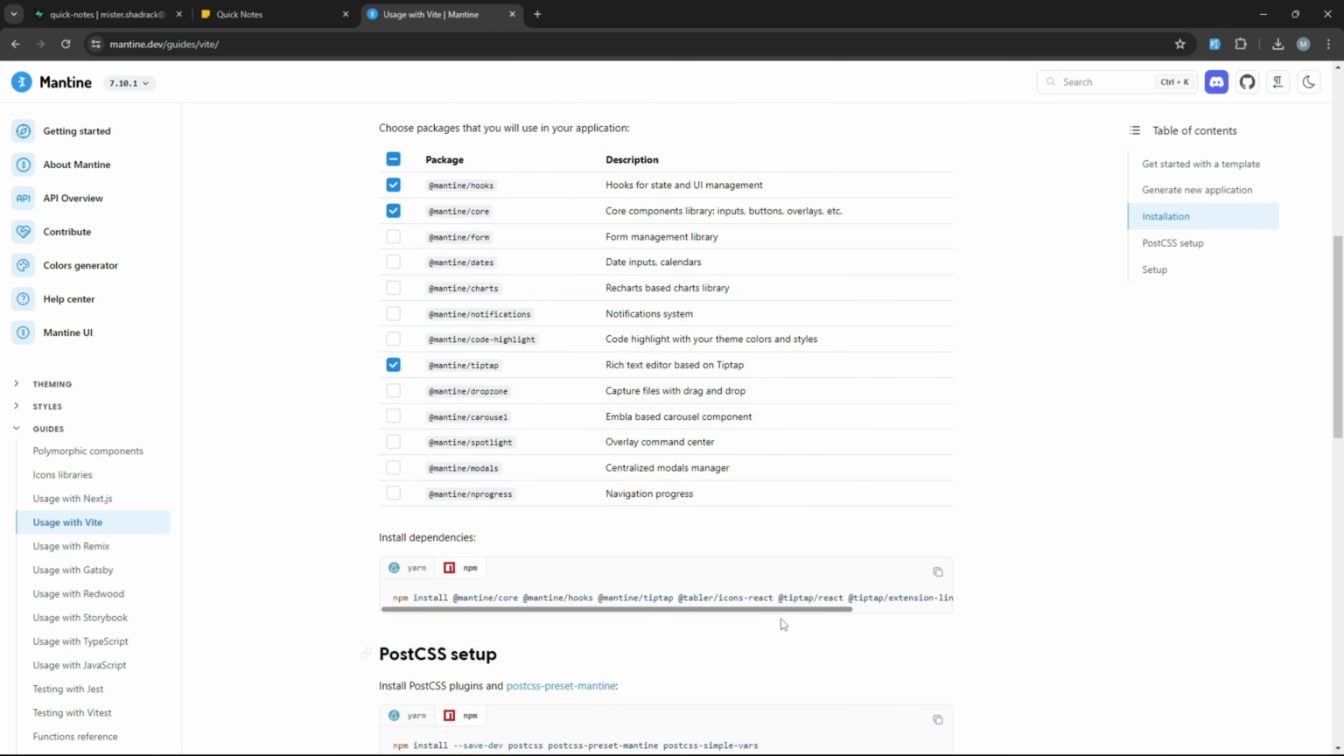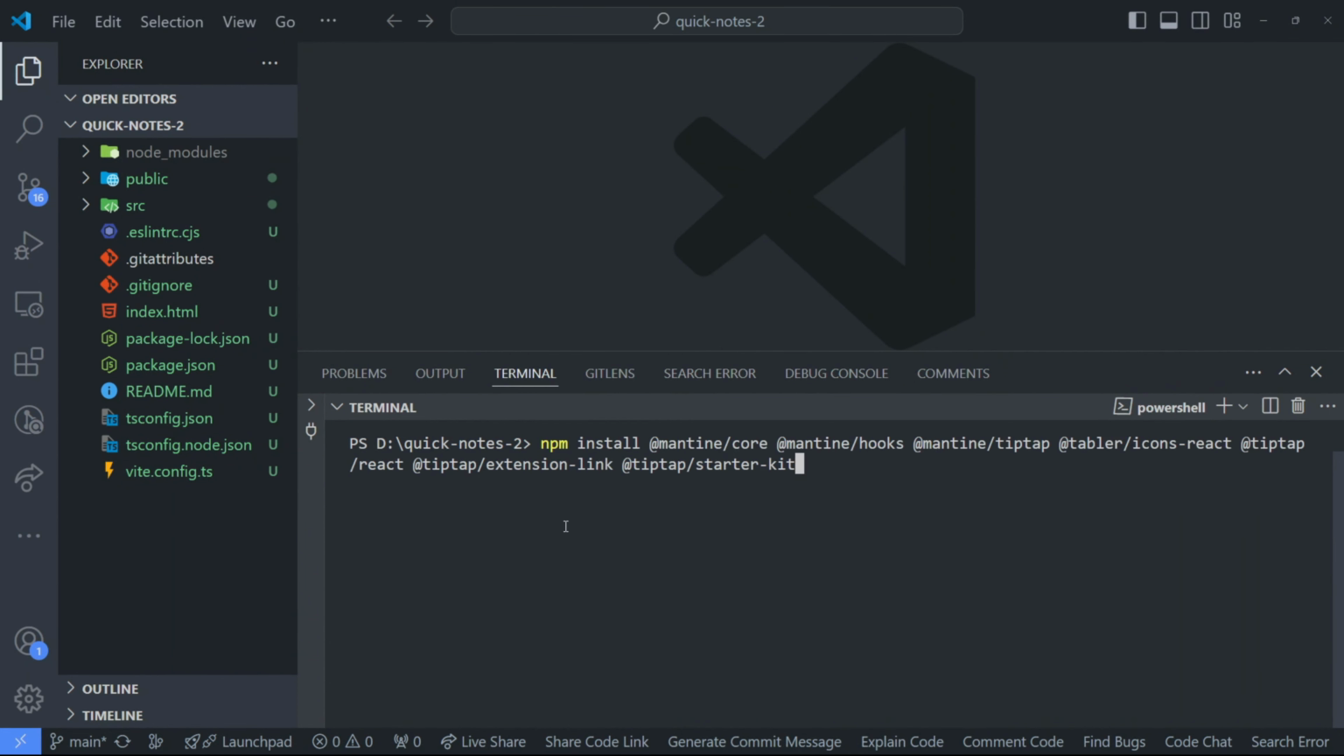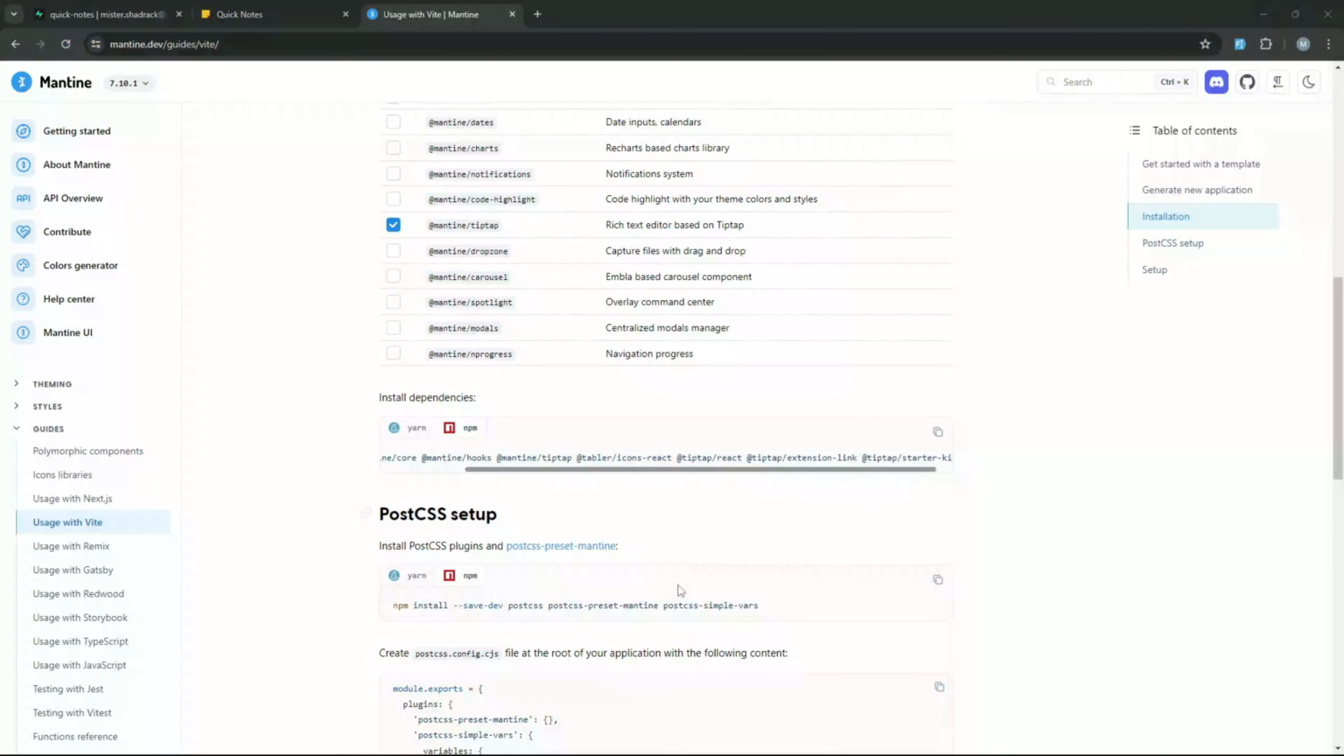Once I check this, I get the dependencies to install here. So I'm gonna copy this. Let's go back to VS Code. I'm gonna paste, install those as well. So the packages are done installing. Let's go back and see what next to do.